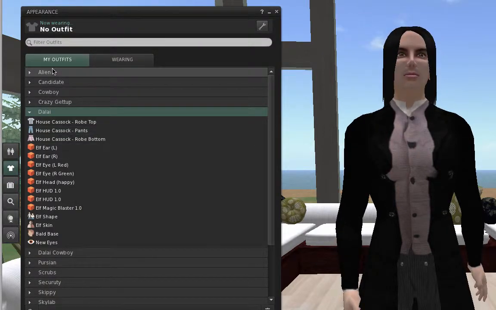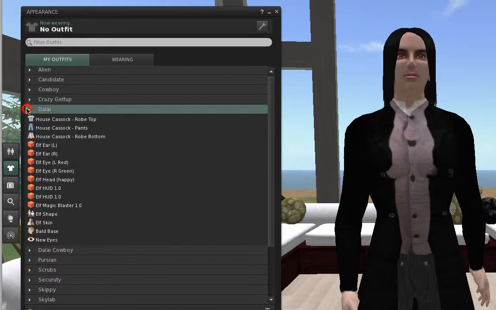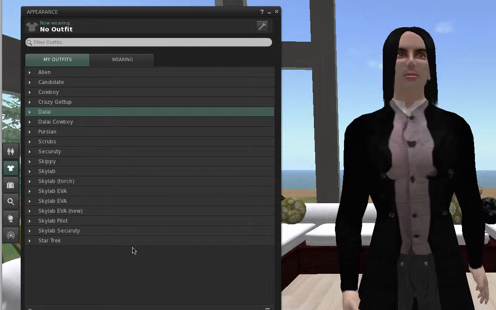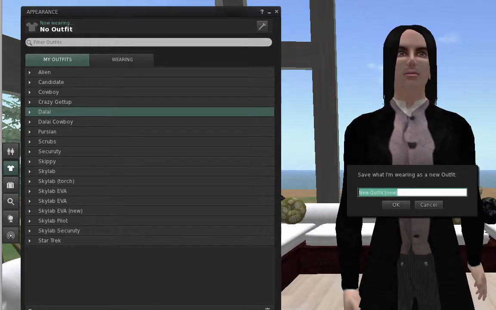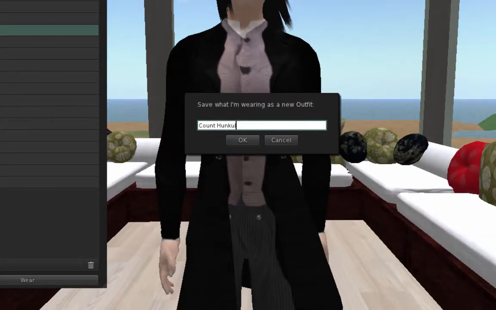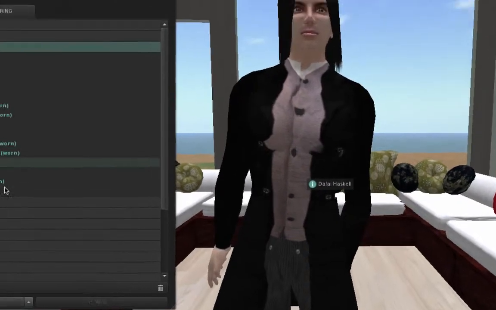When you click on it, you'll notice that all of these are outfits. I've got a number of outfits already, but you won't. You can create this first outfit. So I'm going to choose Save As Count Huncula. Sorry, I couldn't think of a better name. Count Huncula. And we're going to create it.